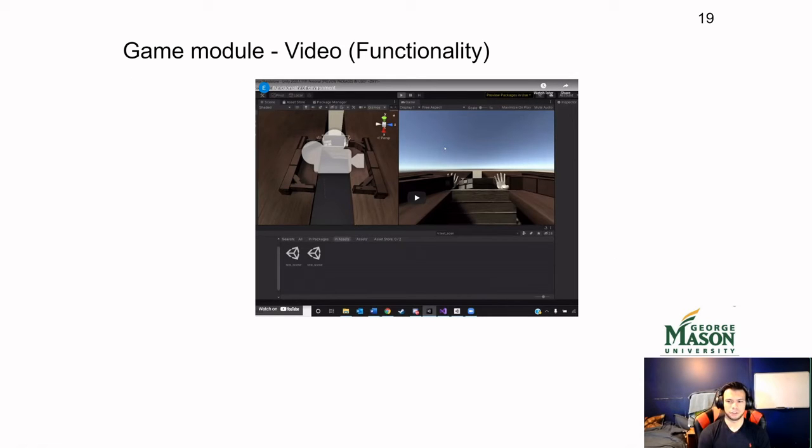This video shows the functionality of our Unity module. As you can see, there is a scene view and a game view. In order to demonstrate the functionality of this module, we need to use both of these views since the head tracking is not currently implemented properly.